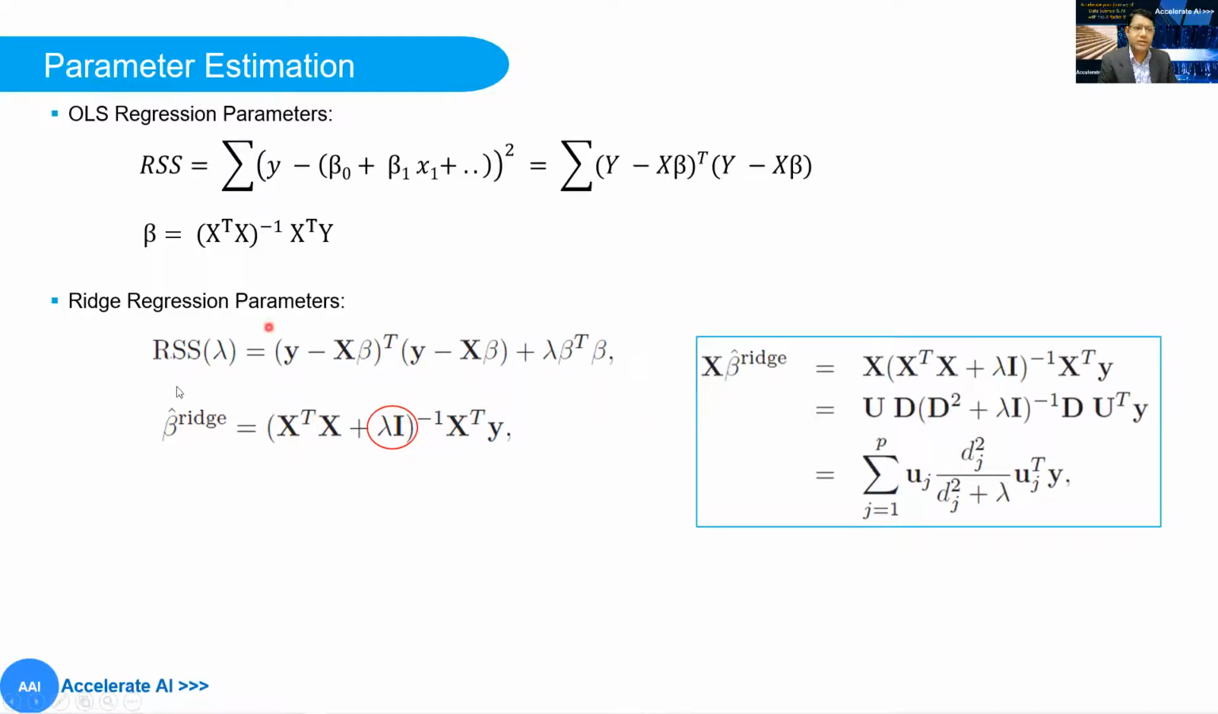Now, how does this lead to shrinkage of the coefficients? Let's try to understand that a little bit. As we said, our beta coefficients for ridge regression will be given by beta equal to X transpose X plus lambda I inverse X transpose y. Multiplying X on both sides, we will get this particular equation. Now, if you do an SVD, singular value decomposition, of our data matrix X, which could be written as U D V transpose, where D is the diagonal matrix, and we put all of those values in place of X, that value comes out to be U D (D squared plus lambda I) inverse D U transpose y.